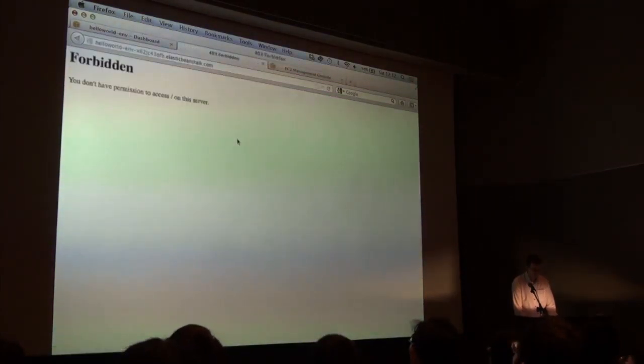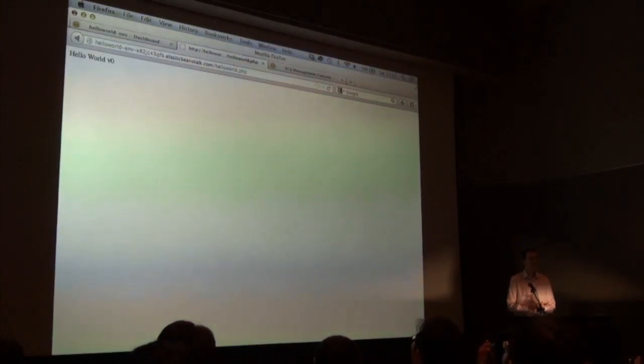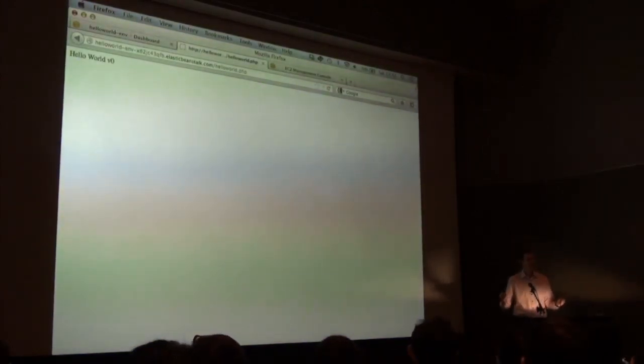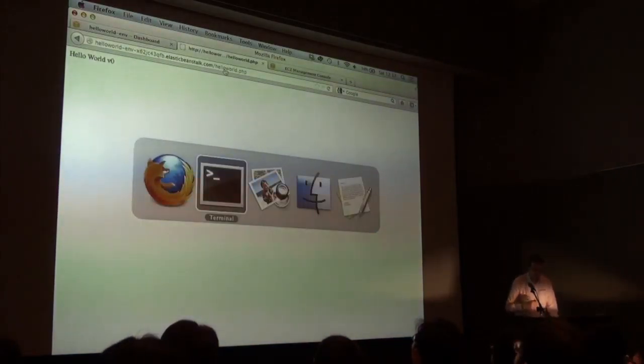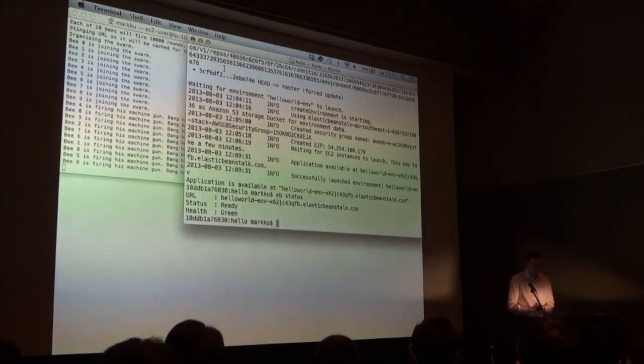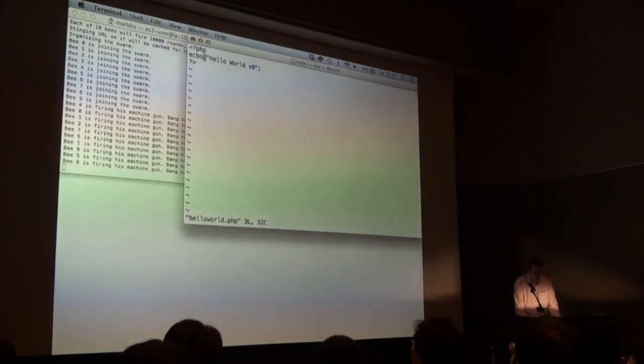Ready and green. Is it really working? Let's click on this URL. And it's correct because it's slash helloworld.php. There. So we put this into production, right? And you can see version 0. This session here is called from Git to production.